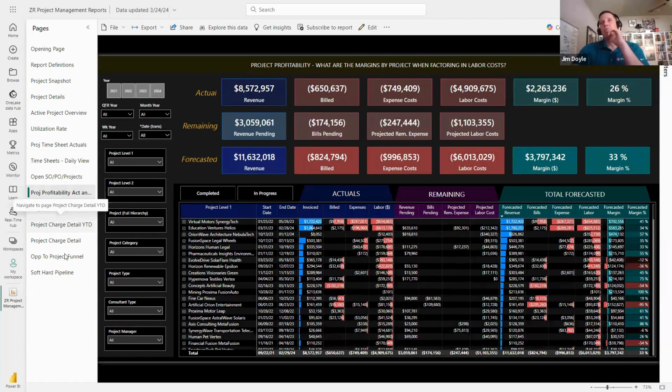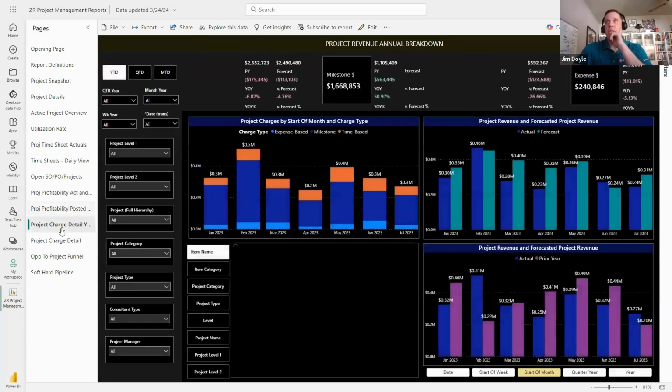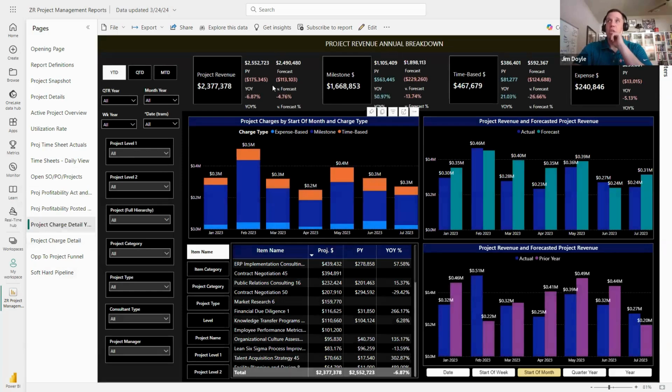And then last, we have a couple different views of profitability and of project revenue. Here we're looking at charges. So I can see project revenue charges, milestones. Oh, you know what? This is parsing out the revenue by your charge type. So now I can see those here. And again, I've got all my different categories depending on how I want to summarize these.